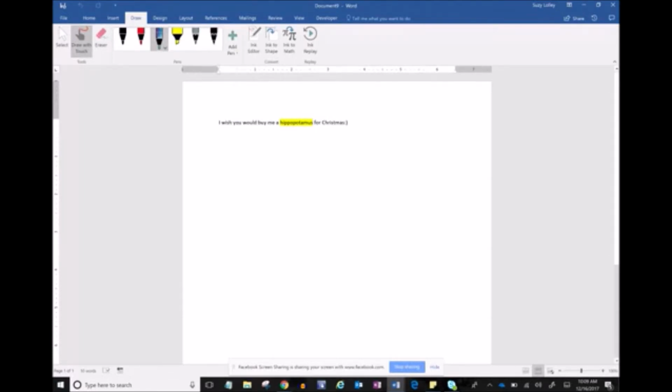I love colors, but why not a rainbow pen, you know? So I'm going to go ahead and do my rainbow pen, okay? And I'm going to do this really hard word problem or math problem, 2 + 2 = 4. You also have tools here like Ink to Shape or Ink to Math.